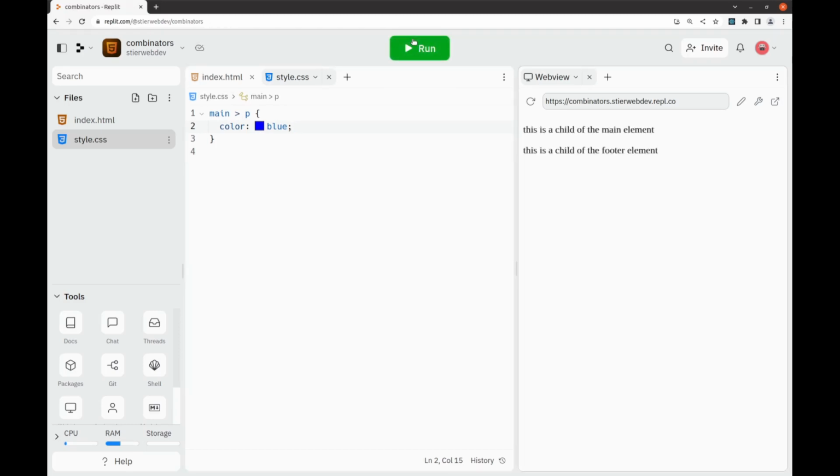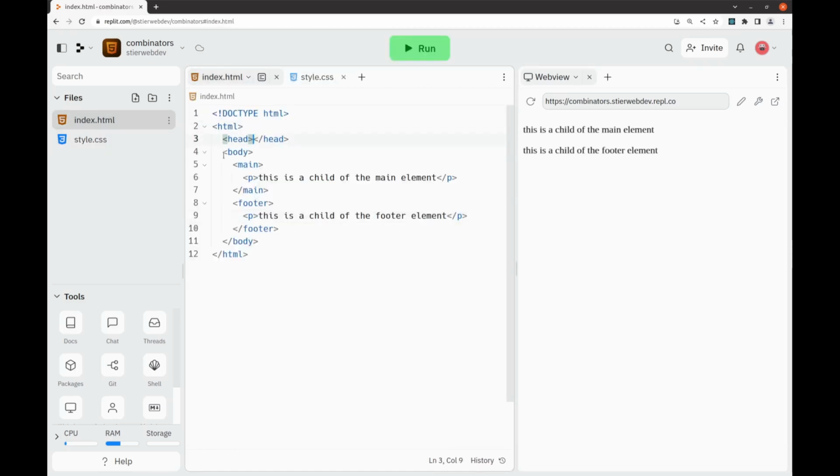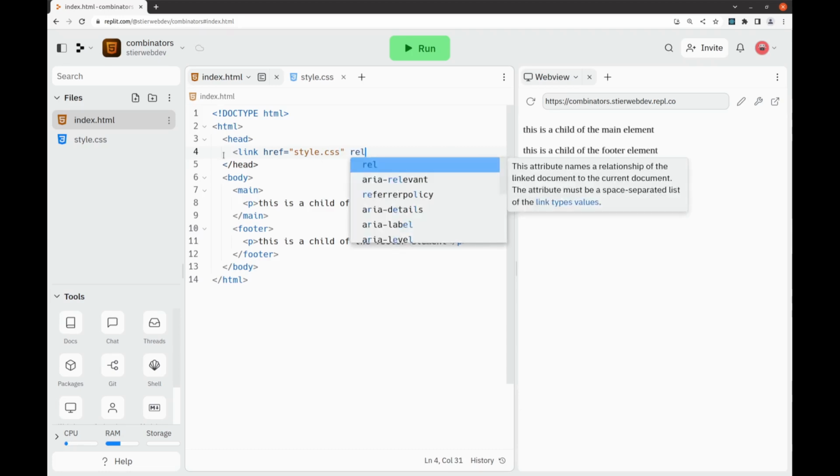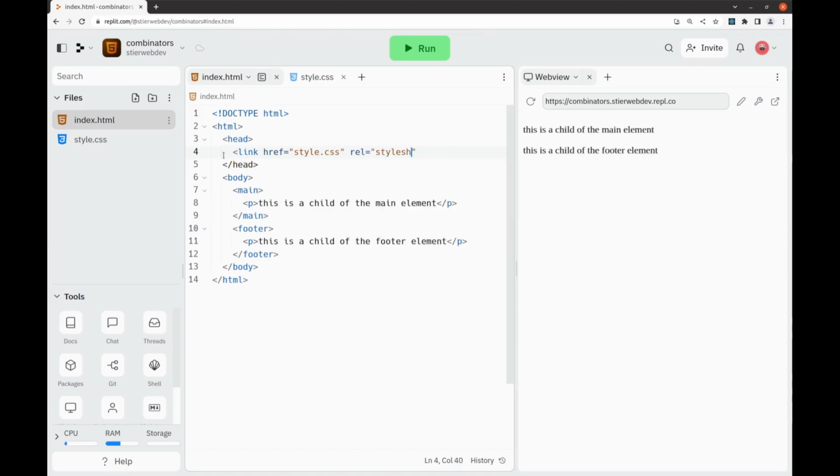It doesn't work. What did we forget? The link element, which links our style sheet to our HTML document. Let's add that now. Okay, hit the Run button again, and let's see what happens.